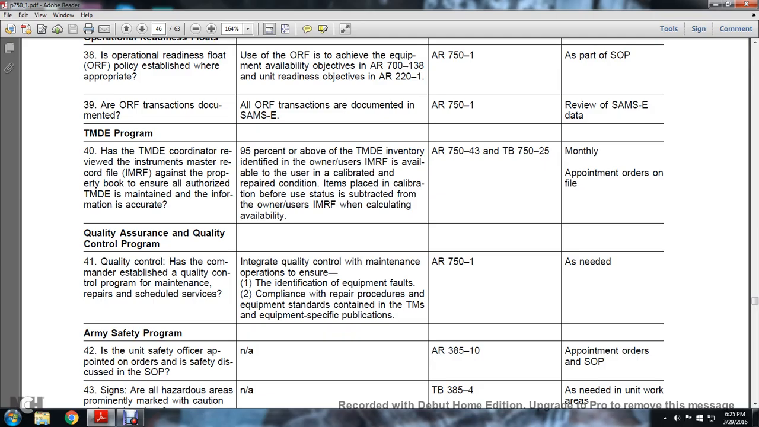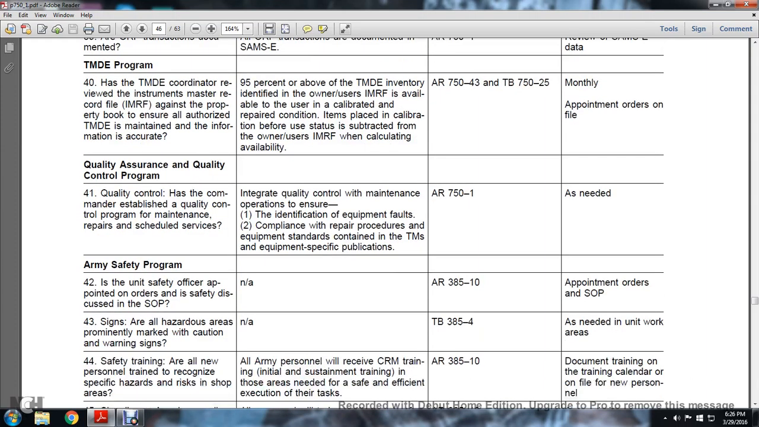Quality assurance and quality control program. The commander establishes a quality control program for the maintenance, repairs, and scheduled services, and integrates quality control maintenance operations to identify the equipment and false compliance with the required procedures, equipment standards contained within the technical manuals, equipment specification publications, AR 750-1 as needed.